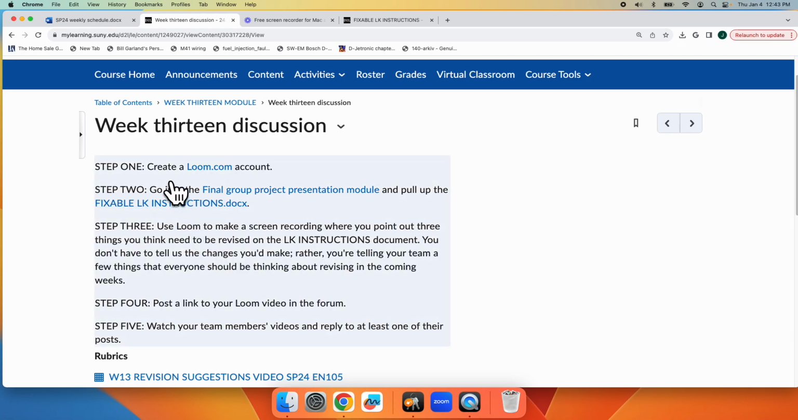So step 1, you'll create a Loom account. This tool allows you to make recordings of yourself and or your screen and share with others. This is a tool that you might find useful in some of your other classes. So getting to know it in my class could be a good move.